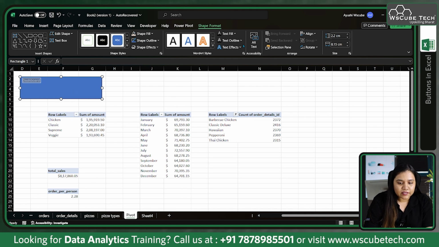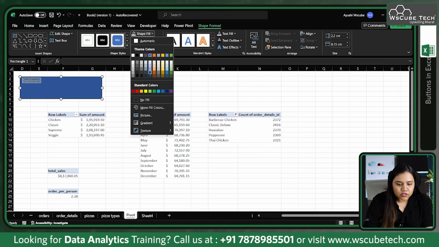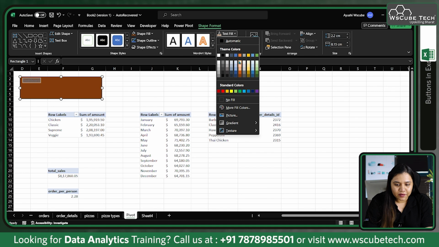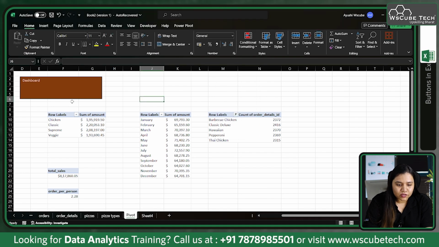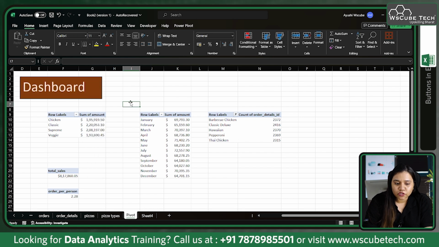Okay, and let's increase the size of it. You can fill any color in the text as well. Let's keep it white or some light blue. For the shape also, you can choose any color, because all our colors have been in this range, so I'll just use this color here, the shades of brown. And the font size as well. So select all and I'll increase the font size. Okay, this is our dashboard.